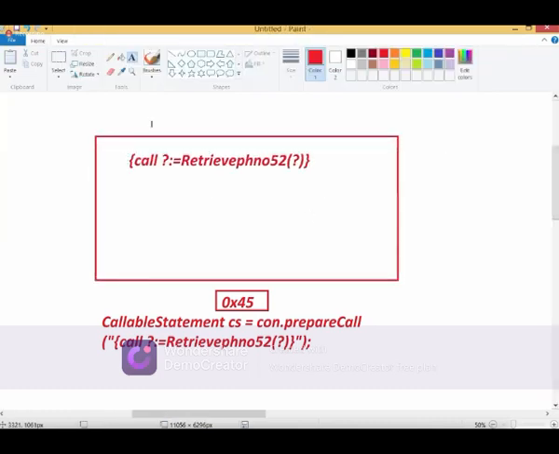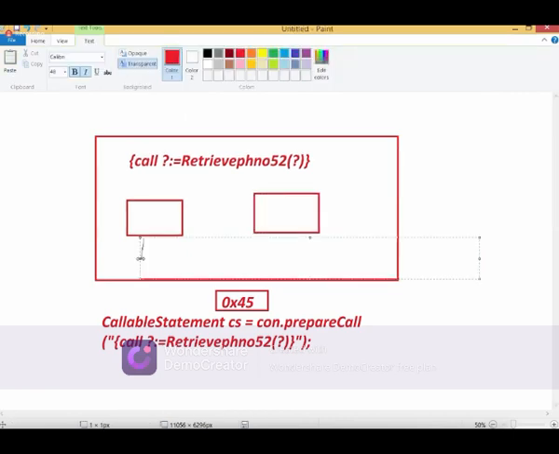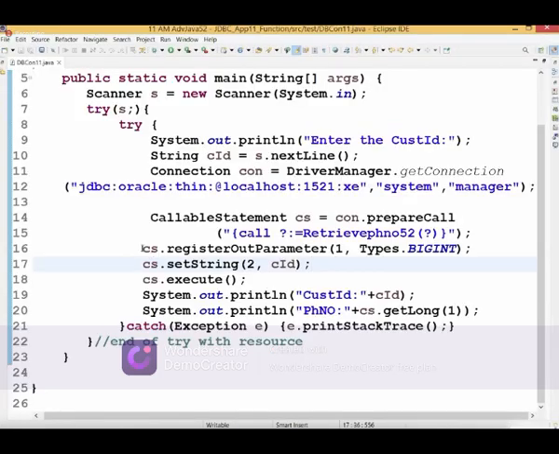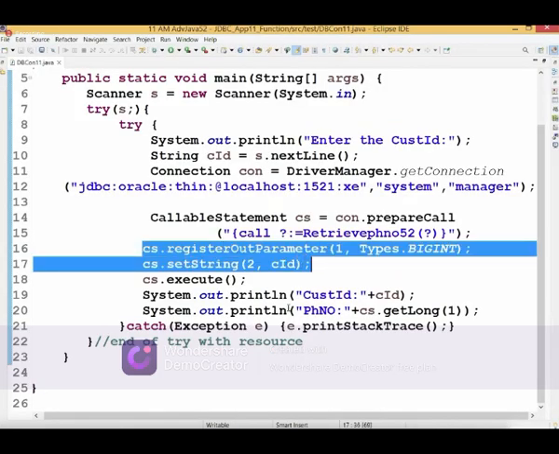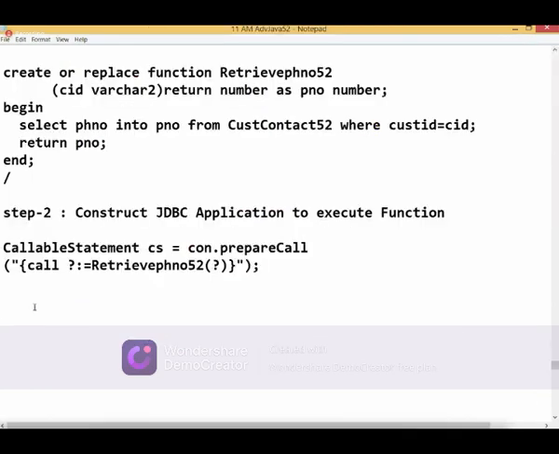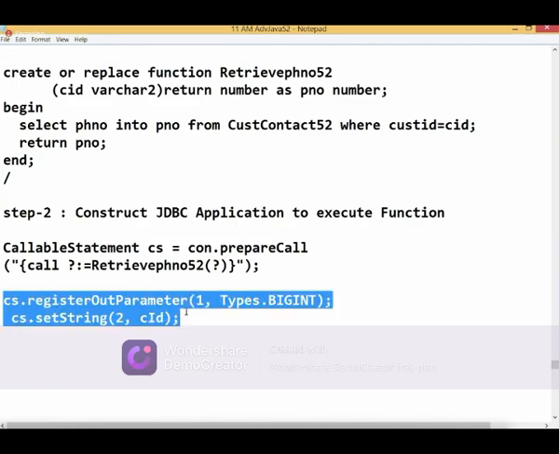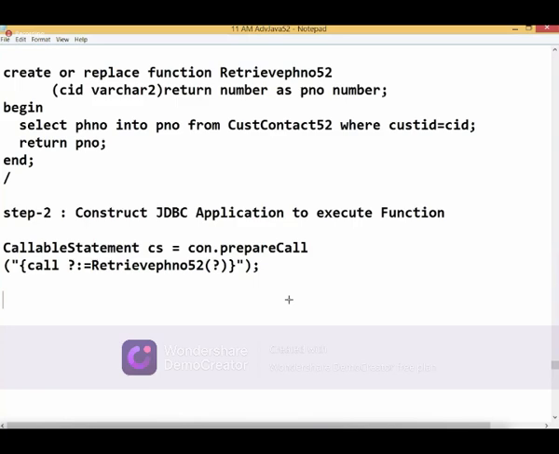How many fields are there now? Two fields. This is 1 and this is 2. This is for this one and this is for this one. Whenever you say, this is the two lines. One is register out parameter. This is register out parameter.